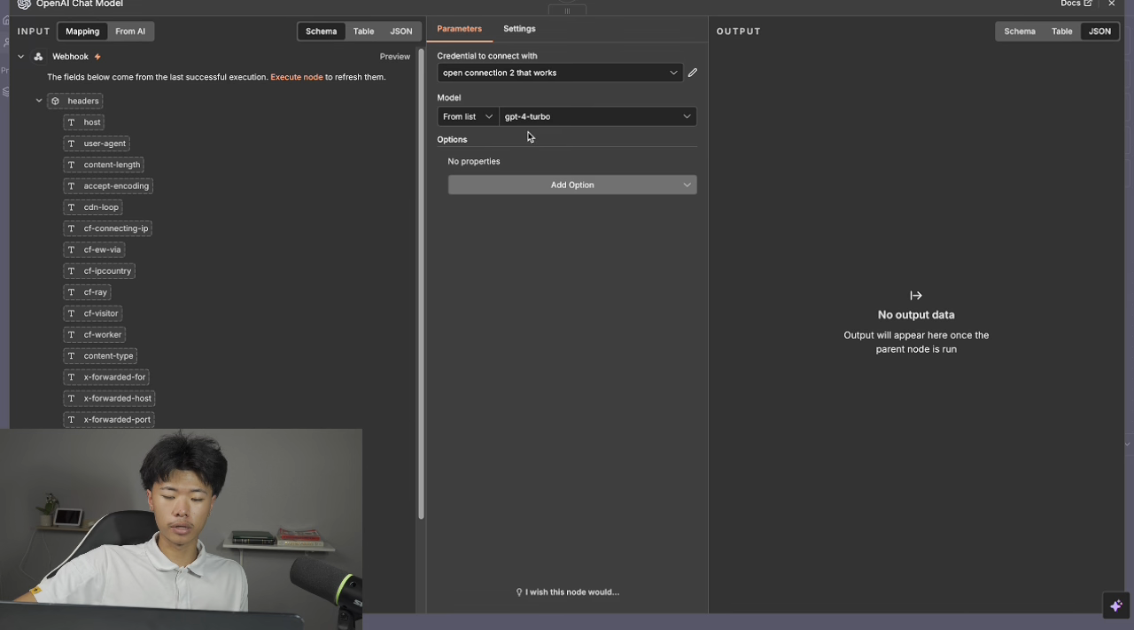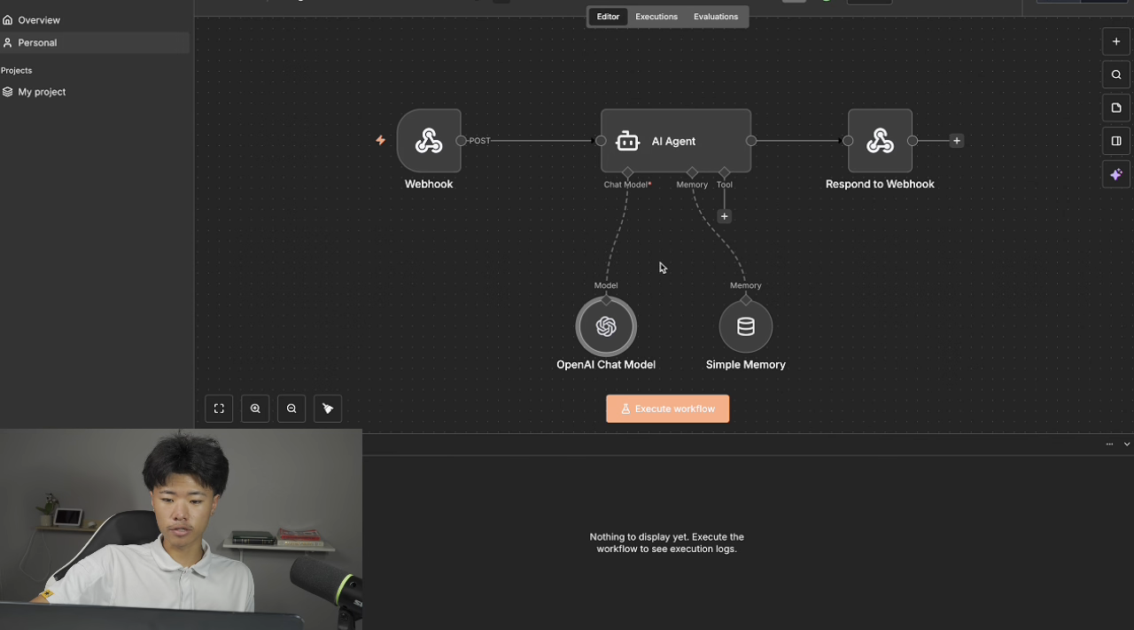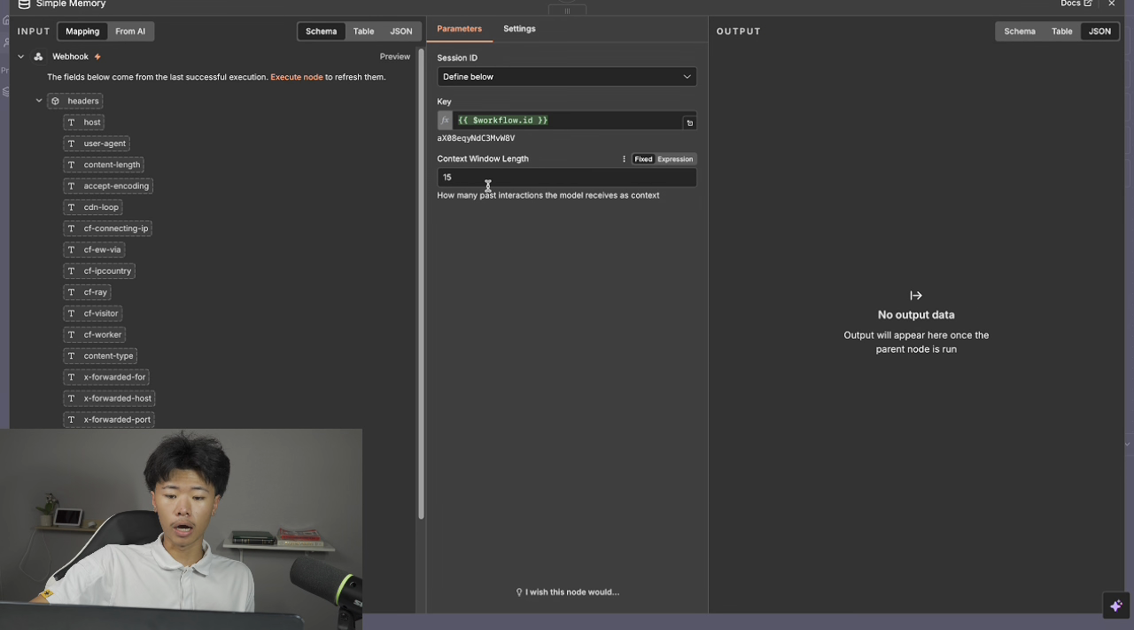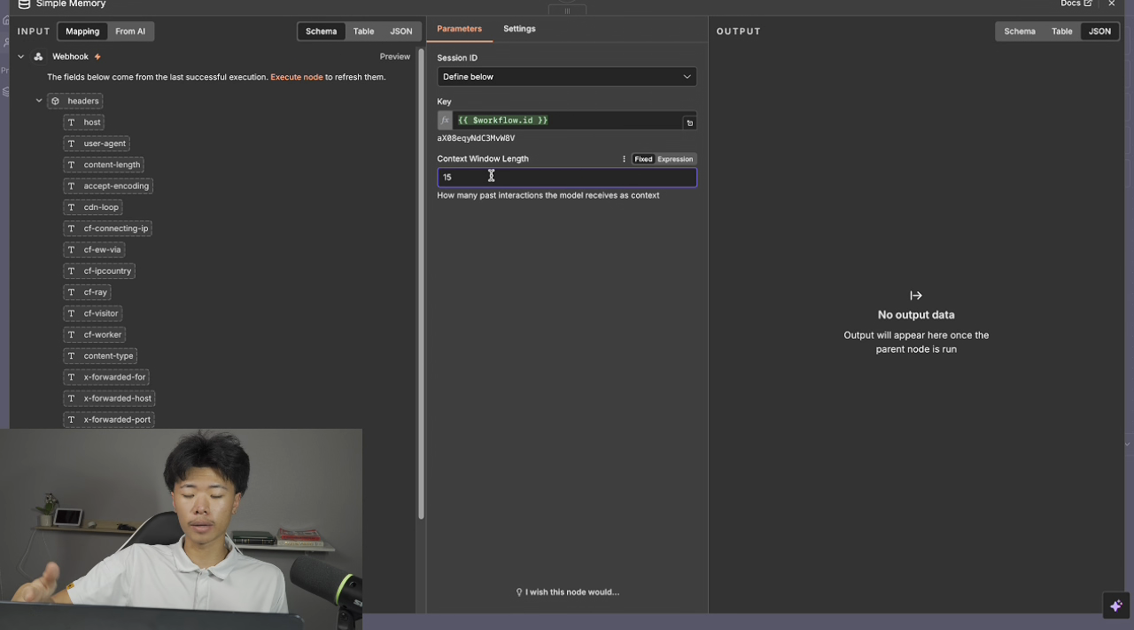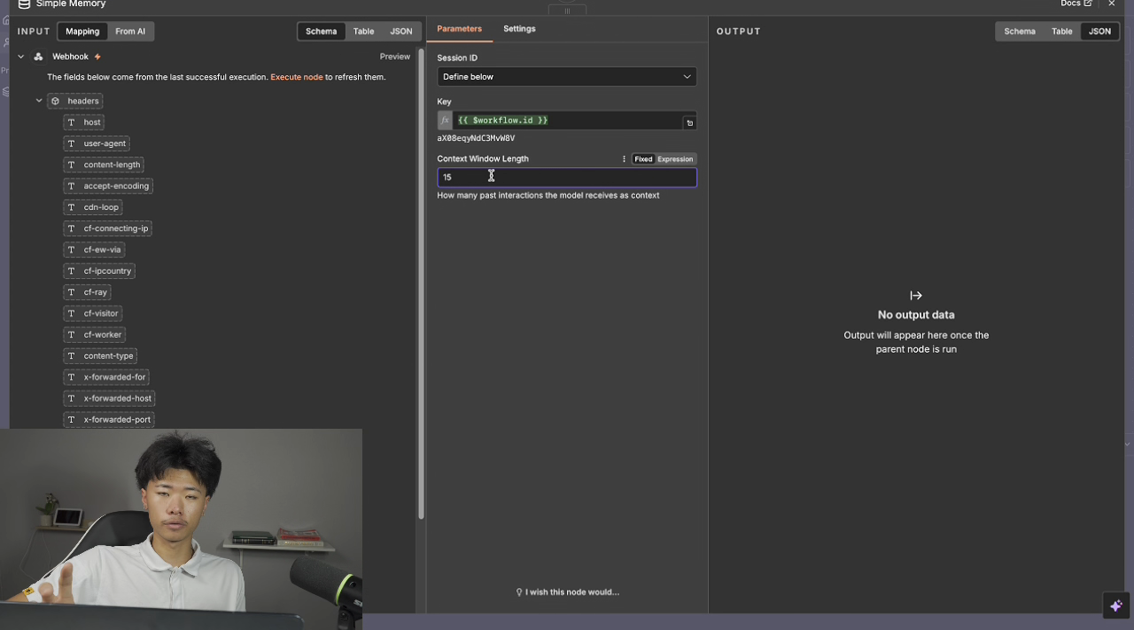I put GPT-4-turbo. Connect your credentials. Once you're done, you're gonna have a simple memory. I put it at 15. This just means how much memory it has. For example, if someone messages you one time, is it going to remember that? Yes. If someone messages you 5 times, is it going to remember those messages and what you said? Yes. So I just put it at 15 to be safe, but you can put it anywhere from 8 to 10, to be honest.